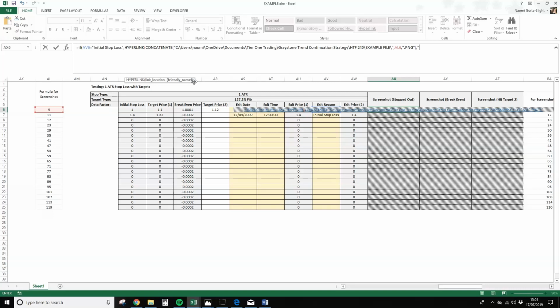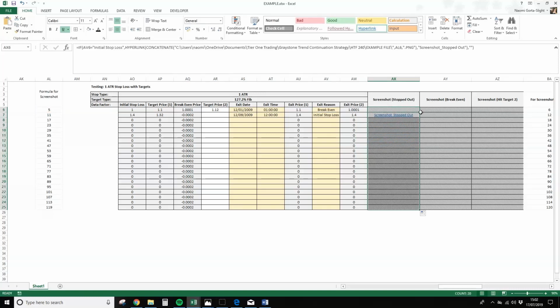I want it to say screenshot stopped out, and then close speech marks, close brackets, comma, and then here I'm going to do 2 speech marks, which means if it's anything other than being stopped out in that exit reason box in column AV, then I want it to remain blank. I do not want it to fill with any data. So there we go. Enter, and then drag it down.